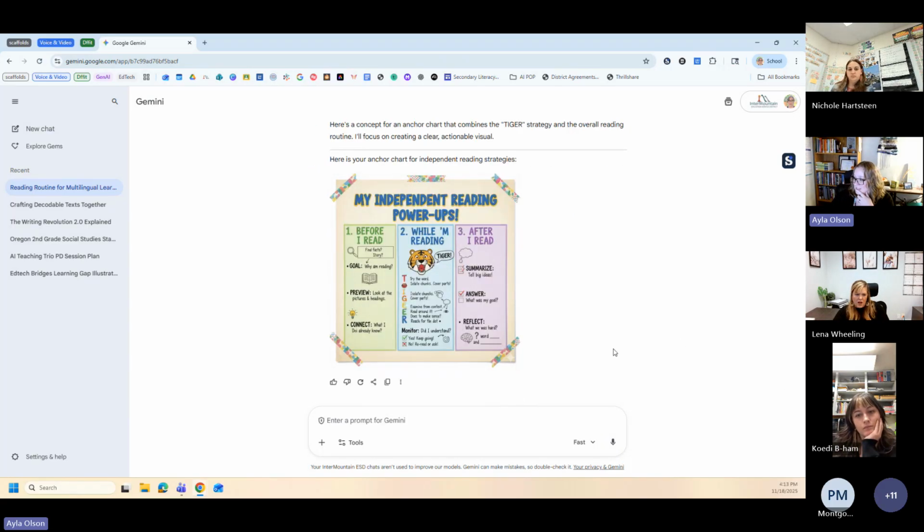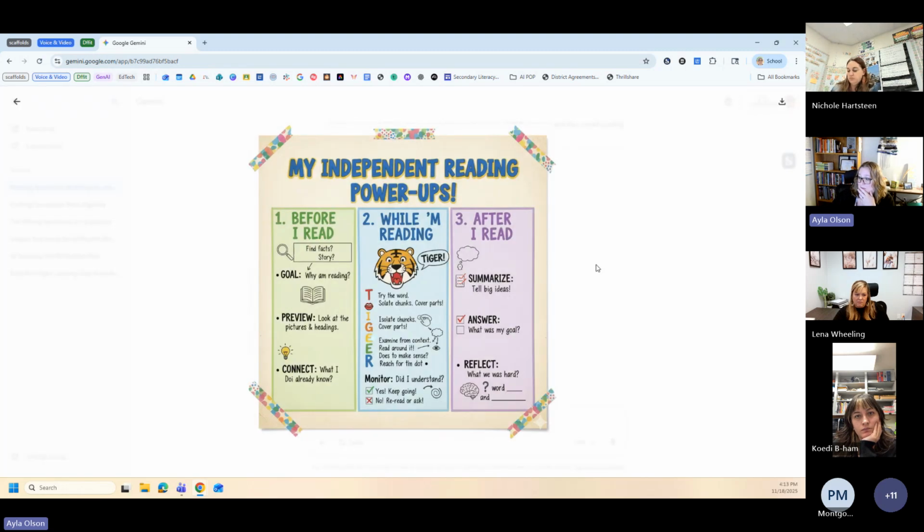And this one actually, I think, did a very decent job. So I'm using Gemini at the moment, and this one created this for me. And so you can see it says my independent reading power-ups. I asked it to create an anchor chart for independent reading for a 5th grade student that was visual to support their reading. Oh. It decided it was tigers. So it actually didn't do too bad of a job.